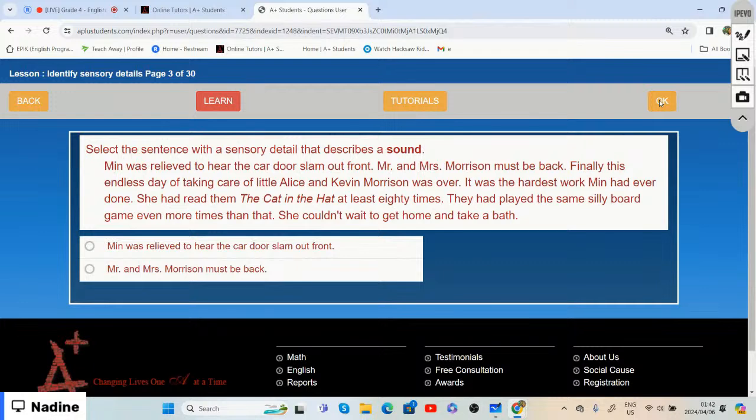So we need to select the sound or describe the sound. Is the first one Min was relieved to hear the car door slam out front, or was it Mr. and Mrs. Morris must be back? Which one is correct? All right. So we need to describe sound.